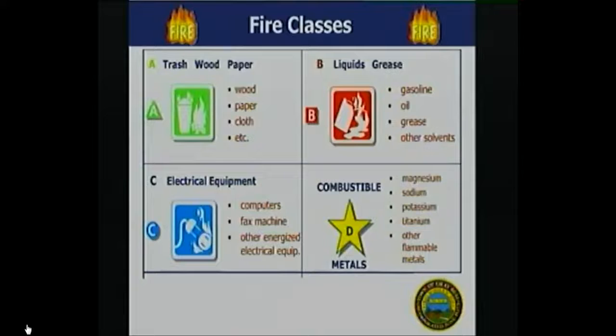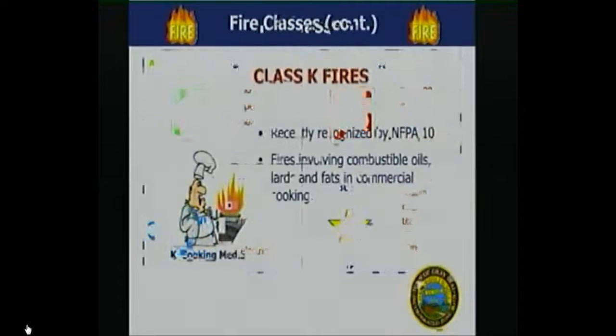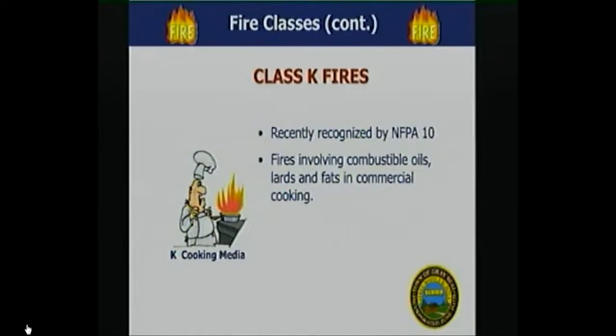Your fire classes: Class A fire is trash, wood, paper, cloth, etc. Class B fires are liquids: gasoline, oil, grease, other solvents. Class C fire is electrical equipment, computers, fax machines, iPhones. Class D fires are your combustible metals, consisting of magnesium, sodium, potassium, titanium, and other flammable metals. Class K fires, recently recognized by NFPA, are fires involving combustible oils, lards, fats, and commercial cooking.